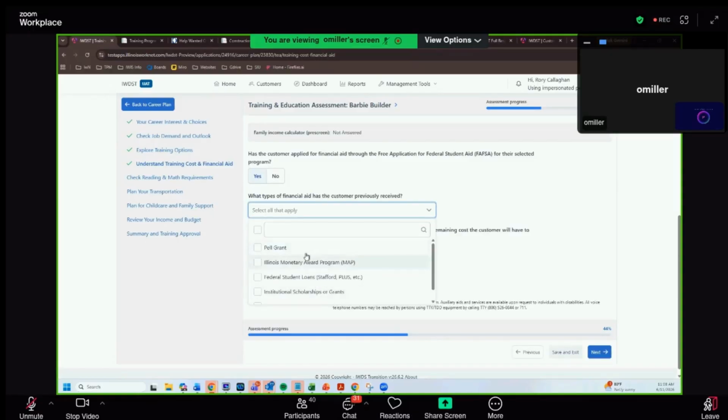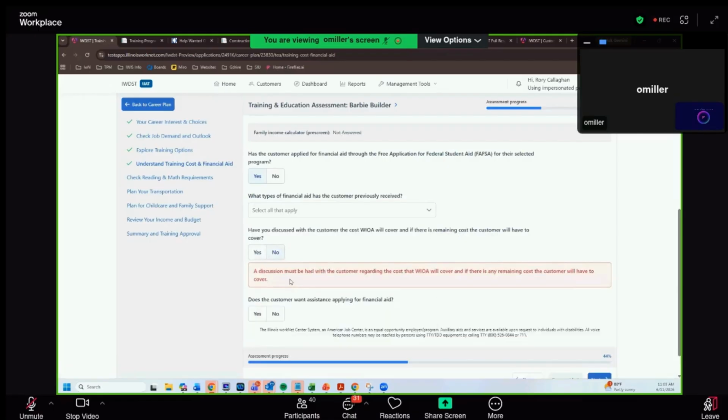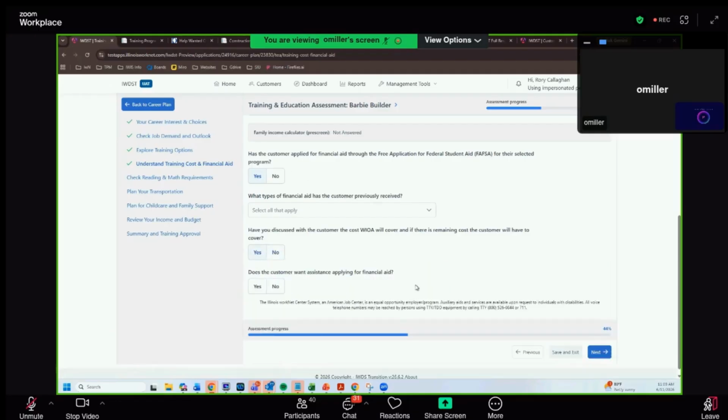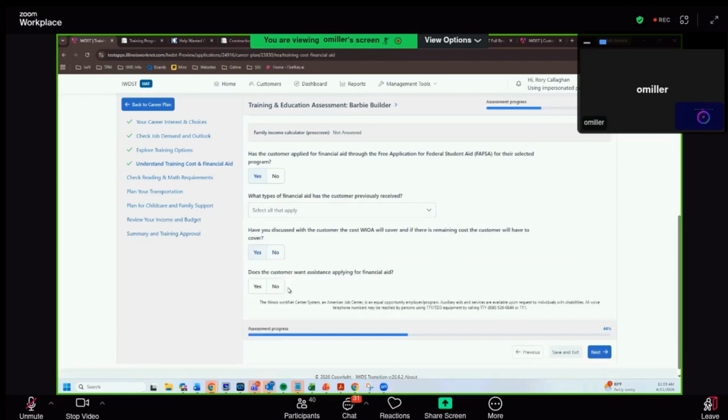What types of financial aid has the customer previously received? Have you discussed the cost WIOA will cover and the remaining costs with the customer? This is another one. If we say no, saying, hey, you need to make sure these conversations are happening. This is really important that we're setting expectations up front. That is why we have these red messages when these conversations aren't happening, so that the customer goes into training eyes wide open, knowing the financial piece of this as well.